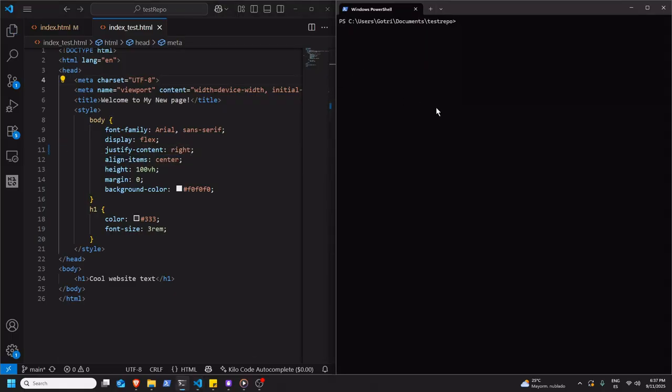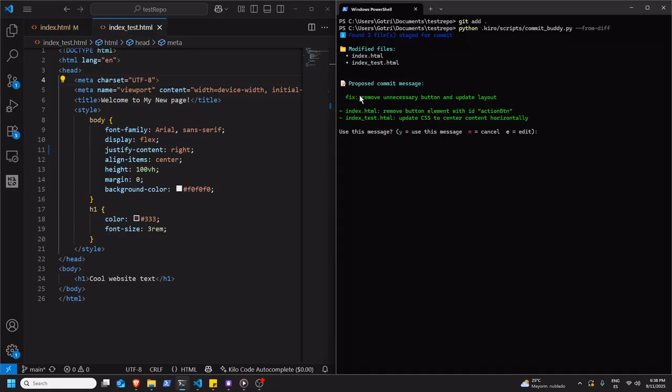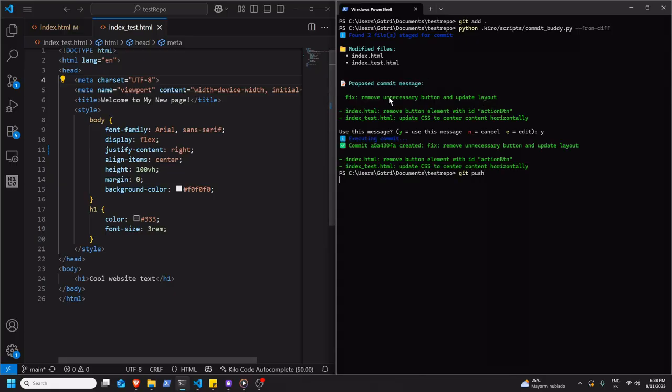Now I'm going here, and let's push the work to the repository. So we go git add period. And instead of git commit -m and having to think about the message, we just execute this script. And it's going to propose a commit message that says exactly what we did. So in index.html, it says remove button element, and index test, update CSS to center horizontally. So we're going to say yes, I want to use this commit. And now we just proceed with git push.